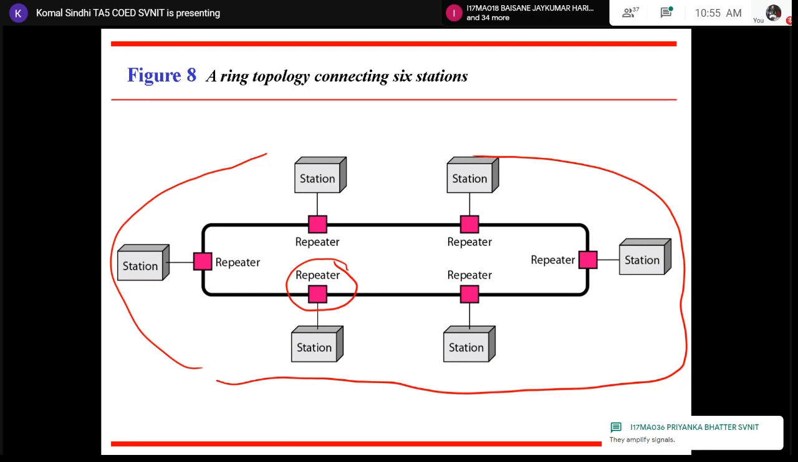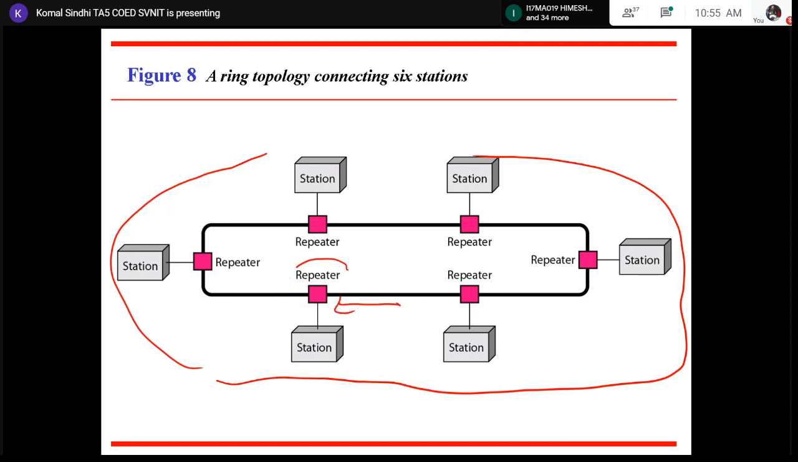Okay, they amplify the signals. That means whatever signal is incoming to the repeater, what does it do? It amplifies it, kind of doubles its strength and sends it forward, right? So what actually happens in a ring topology?